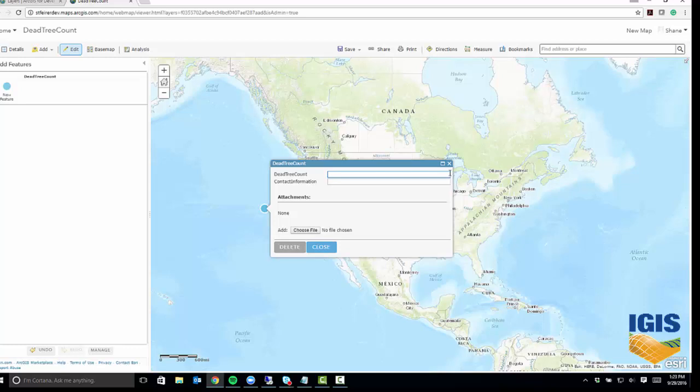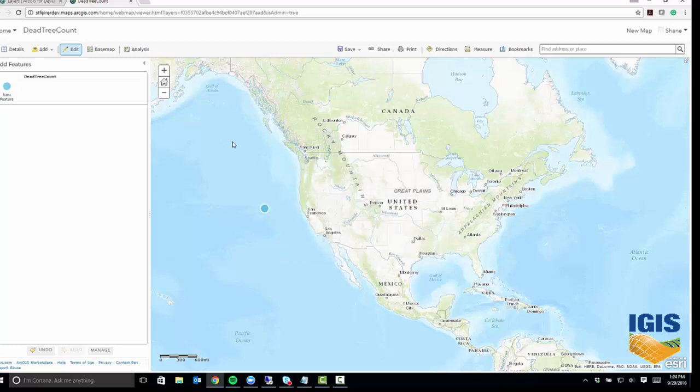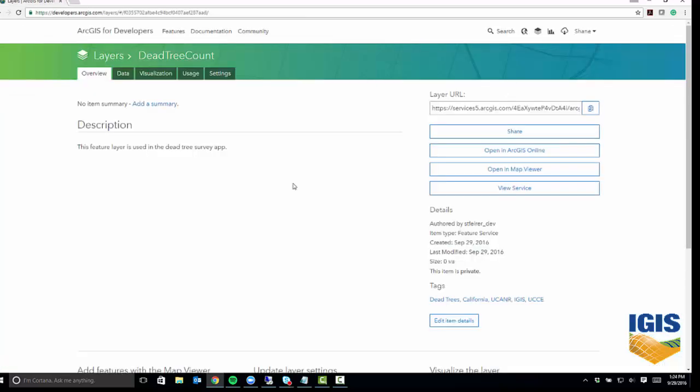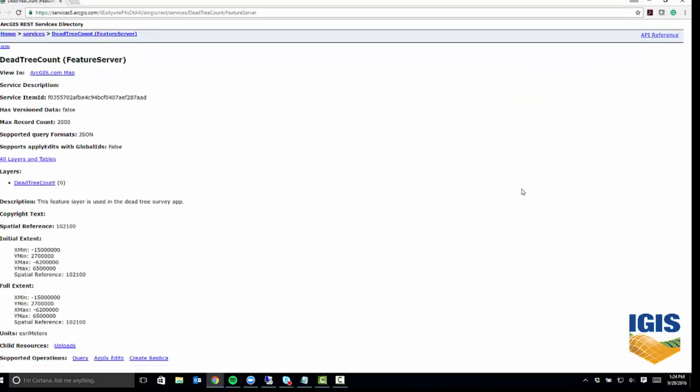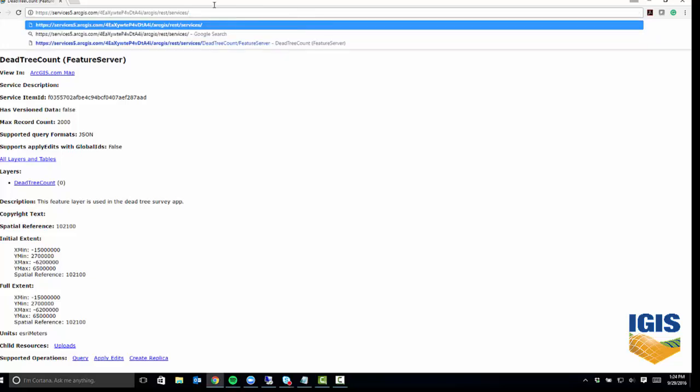So we're going to have to do just a minor bit of programming under the hood to make it so we have that option. So I'm going to go back, close this down, and go back to the main description of this new layer we created. And to do this next step, we're going to say View Service. And it gets the programming interface for this layer. And we are going to take up to the URL, and we're going to remove from dead tree count out to feature service. And then we're going to change the word rest to admin.